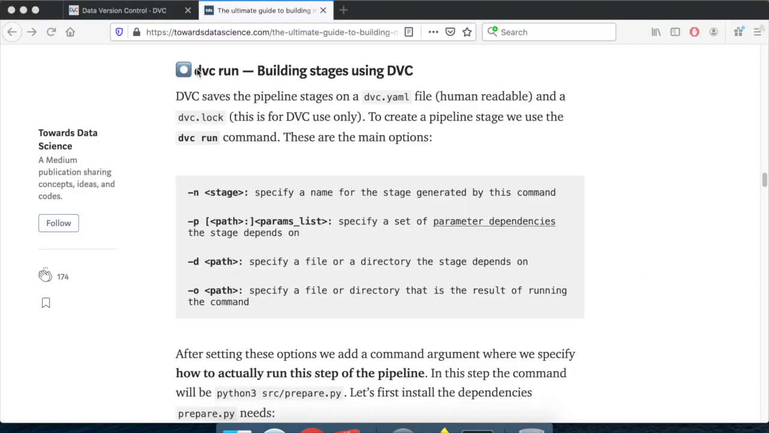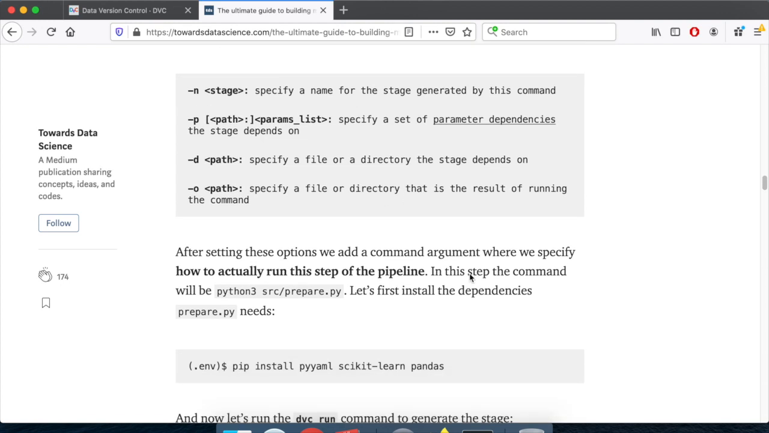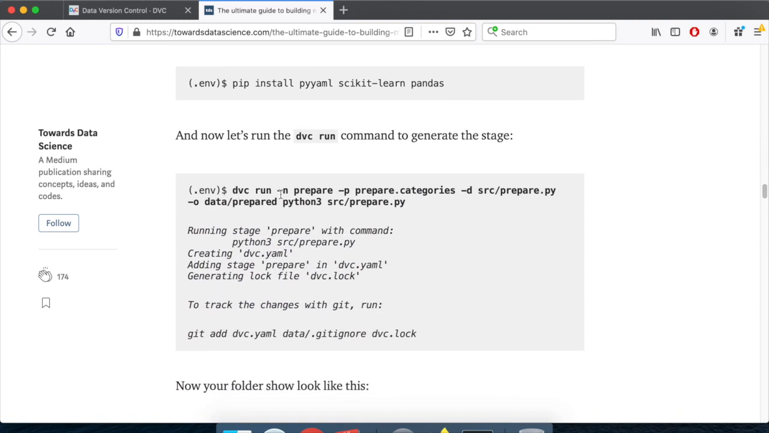Now to create the stage, we're gonna use our second DVC command, which is dvc run, that we are going to use to build the stage using DVC. These are the main options. We need to specify the name of the stage, the parameters, the file the stage depends on, and the file the stage creates. And this is the main command, like dvc run, and the name of the stage. The categories, we need to specify the name of the stage and then the name of the parameter. The file the stage depends on, the file the stage generates, in this case is a folder, and then the actual command to run the stage, which will be Python 3, and then we point to the prepare stage.